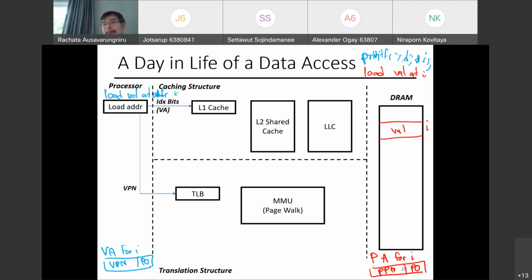If this is a TLB hit, what do you get? Can I go to the cache now and compare the tag? If this is a TLB hit, it means you have the physical address right away. So you go to the L1 cache saying, hey, that's my tag, go and compare. You look that up in the L1 cache using the physical address for the tag.